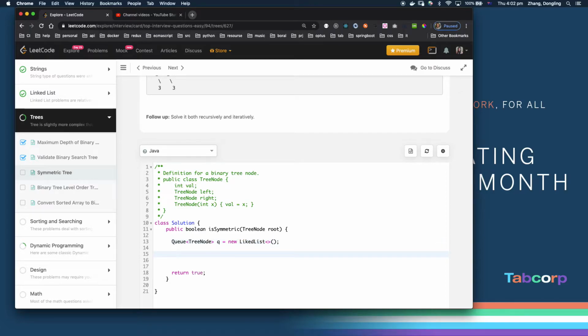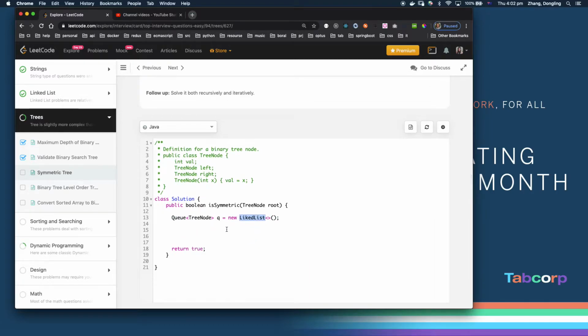A queue behaving like a linked list, as I explained before. I actually use the linked list to achieve it. So queue.add root, and queue.add root. The queue is first in, first out, then I pull out two nodes at the same time and compare them: the first one's left with the second one's right, and the first one's right with the second one's left. So let's start.